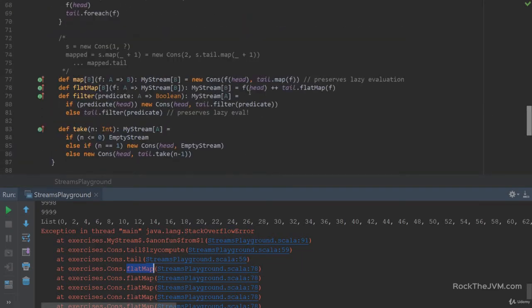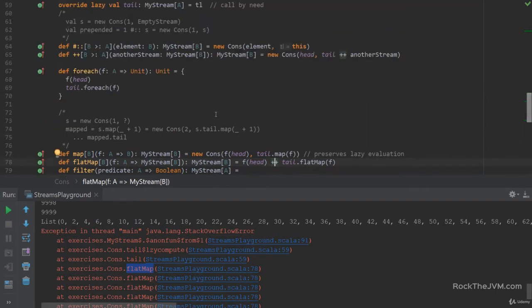Flat map does f head ++ tail flatMap f. Now, what does ++ do? Well, ++ evaluates the other stream and then constructs a new cons. So the problem here is that flat map is evaluated recursively too many times and it causes a Stack Overflow error.